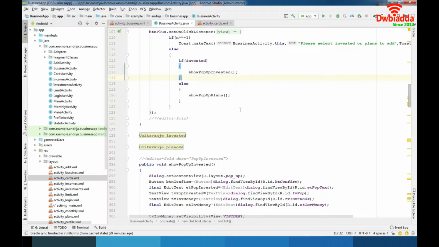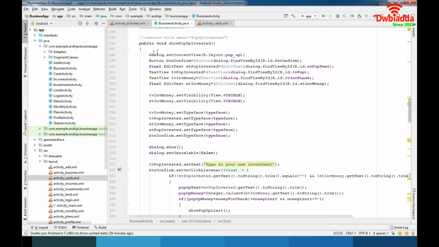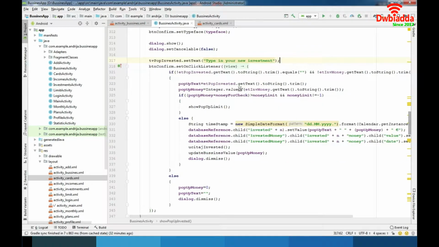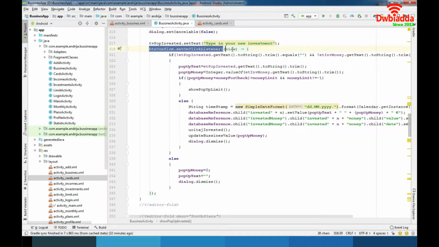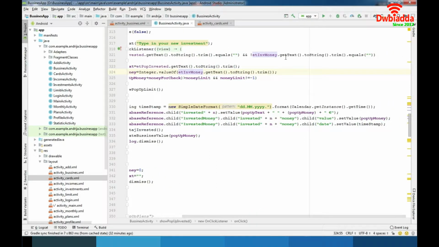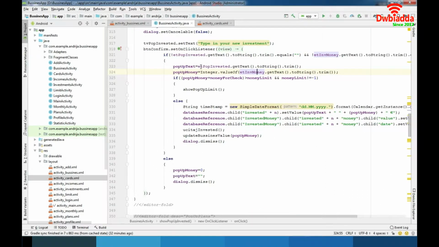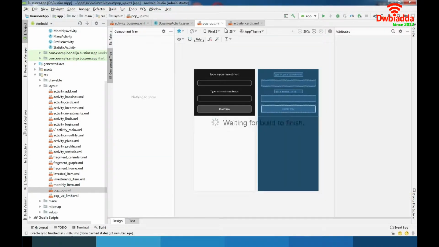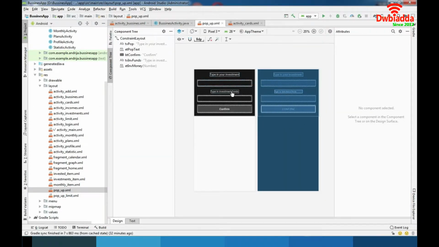Now let's go to show pop invested. As you can see, we have a simple pop-up. We set the text for text view pop-up invested to "type in your new investment", and then if the user clicks button confirm, we check if edit text pop invested is not empty. Same for the edit text invest money, and then we get the value from these two edit texts. Let me open this pop-up so you can better understand.